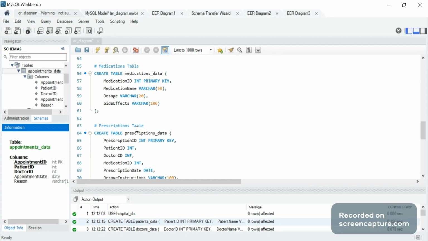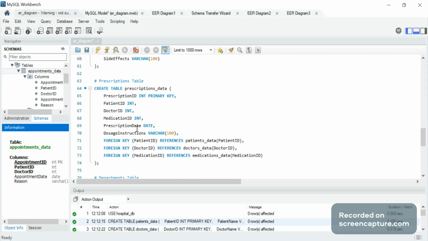This is all about how to create a schema and ER diagram. Thank you.